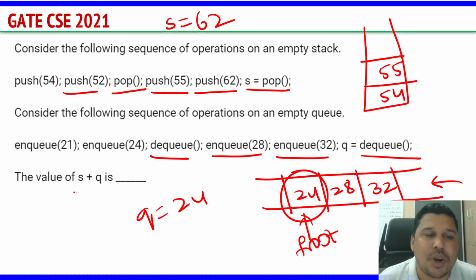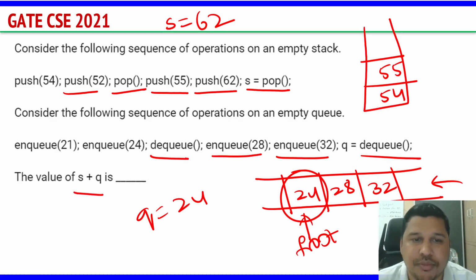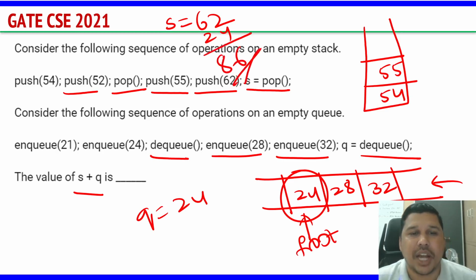So the question is very simple. What is the value of S plus Q? The S value is 62, Q value is 24. If you just add these two, it becomes 86. 86 is the answer. So it's a simple question based on stacks and queues combined together.